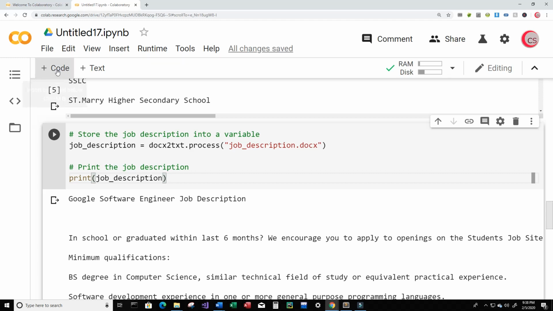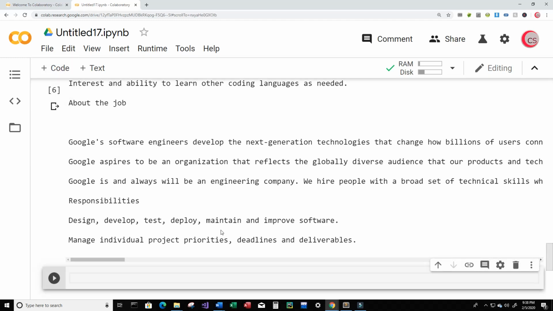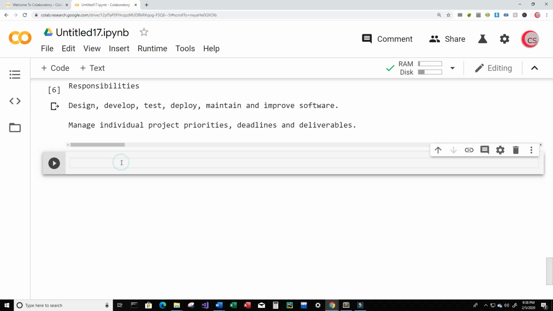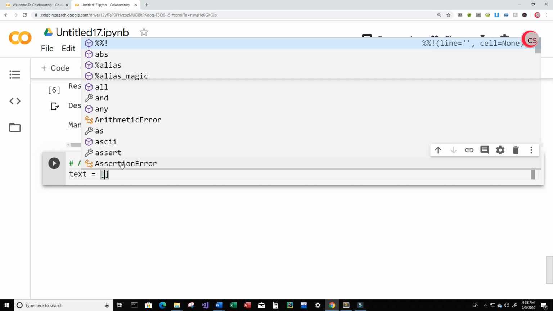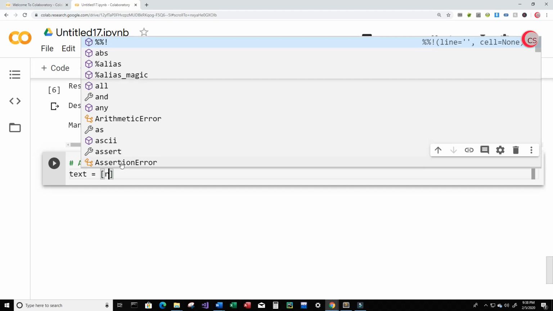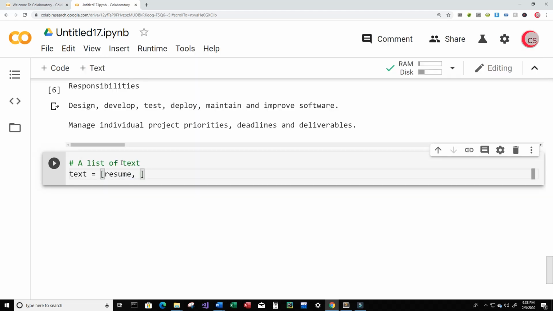Let's go ahead and create another cell, and I'm going to create a list of text. So I'm going to create a variable called text and set it equal to an empty list, and then we're going to input our resume into this list and the job description into this list. And then let's run this cell.